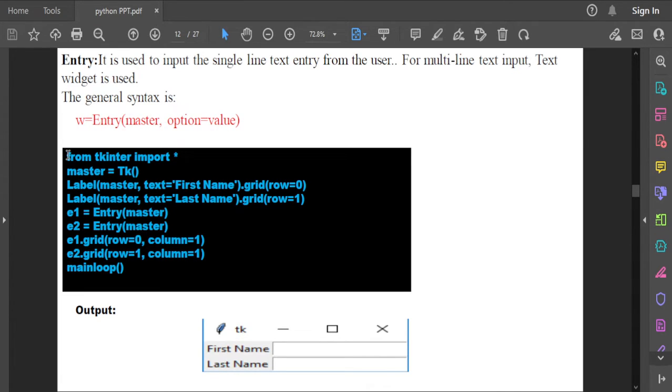And the code for this entry is: master = Tk(); Label(master, text="First Name").grid(row=0); Label(master, text="Last Name").grid(row=1); e1 = Entry(master); e2 = Entry(master); e1.grid(row=0, column=1); e2.grid(row=1, column=1); mainloop(). And the output we are gonna get is the entry one.